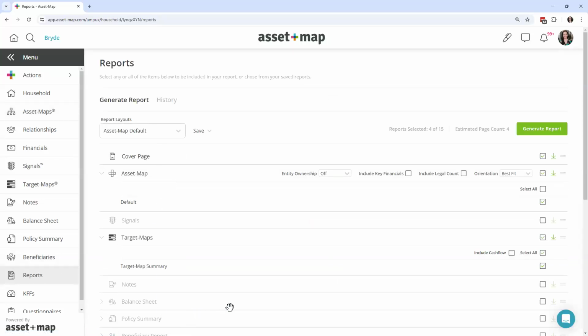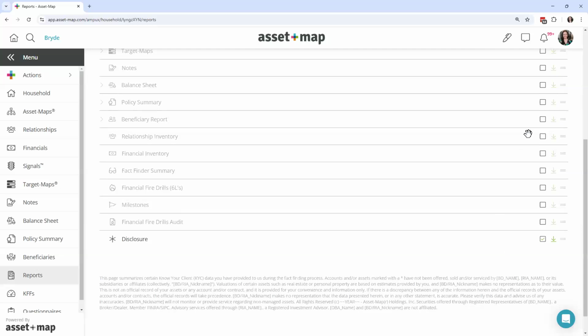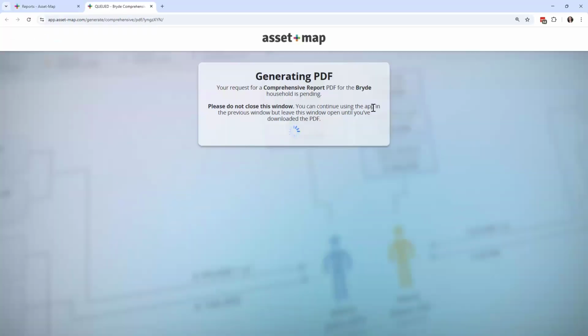So when you come to the report section, if you wanted to build a deliverable, you could come in here and you could make a little packet. We could say, I want everyone to have a cover page, everyone to have the Asset Map report. We don't have target maps created yet, so we'll go ahead and turn that off. And because this is a prospect and we don't know anything, maybe it's just those 3 reports: cover page, asset map report, and the disclosure. Click generate. I'm going to show you what this looks like.